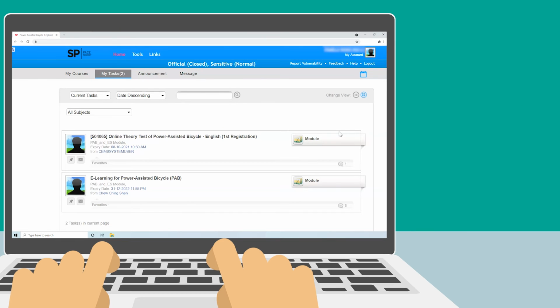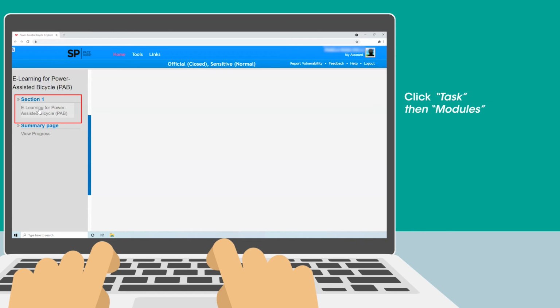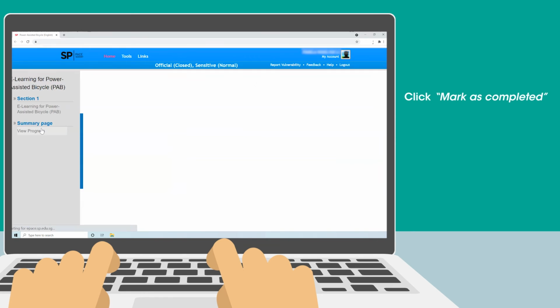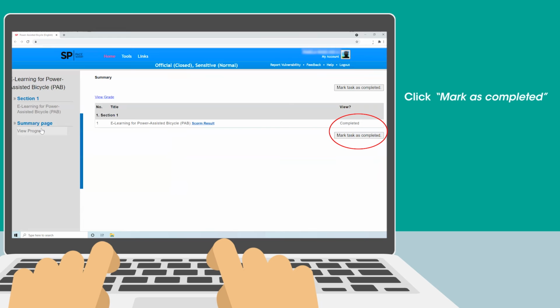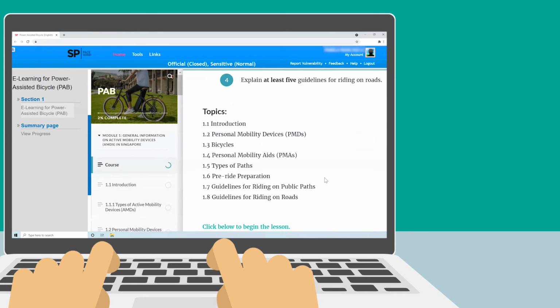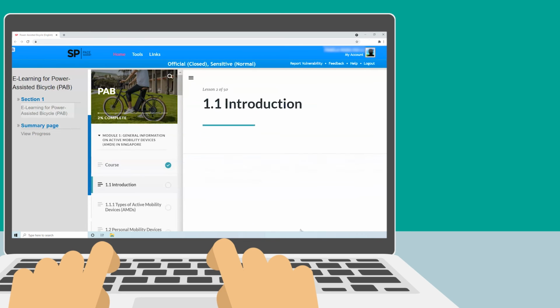Once you have logged in, click My Tasks and then Modules under the E-Learning for Power Assisted Bicycles section to complete your e-learning. By the end of your e-learning, remember to click Mark as completed. We strongly encourage you to go through the e-learning because it will be helpful for your test.